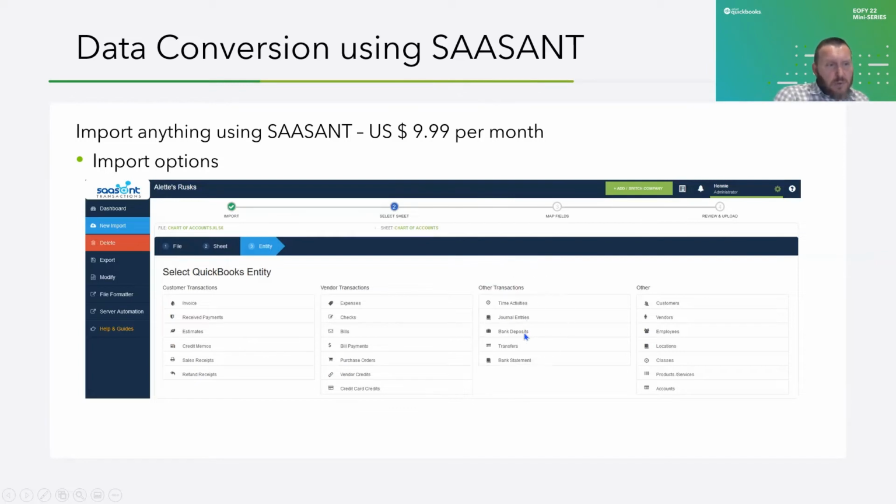We can do journal entries, bank deposits, bank transfers. You can import your bank statement and all of your list related data. So it's a very comprehensive tool from an importing perspective. And on the left-hand side, what you can see as well is that I can delete and I can export.